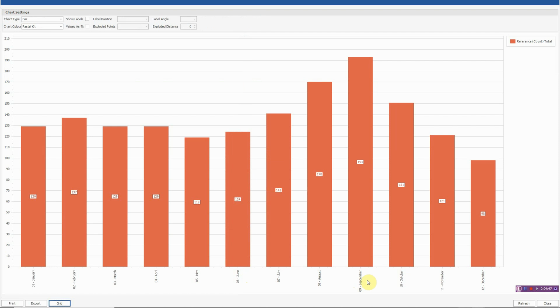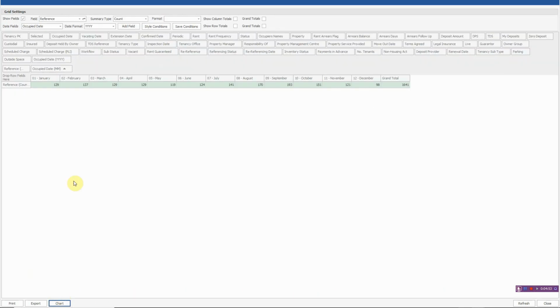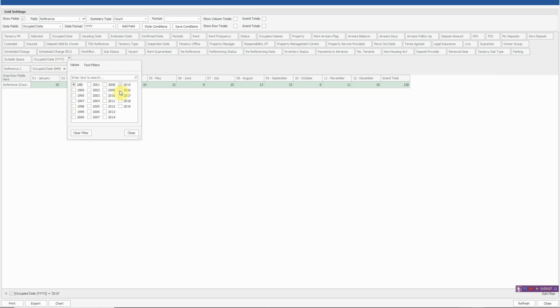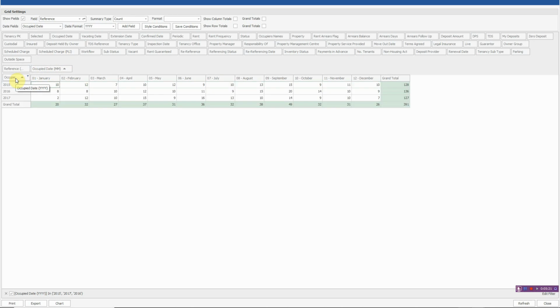So let's now see how we can break this down into years. If we go back to our summary grid, now we're going to look at the occupied date, but just taking the year, so the year when a tenancy started. And we're going to filter this so that we're only seeing certain years. And we're going to take this field and we're going to break down these figures across those years. So we can now see the figures for 2015, 16 and 17.